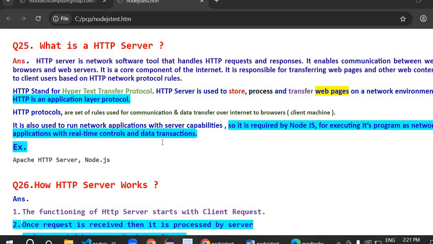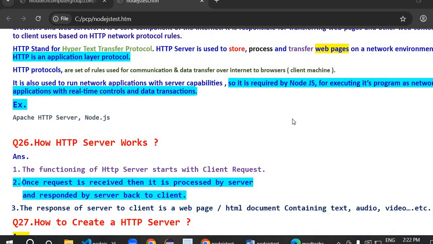Now, HTTP protocols are a set of rules used for communication and transfer over the internet to browsers. Browsers are your client machine. It is also used to run network applications with server capabilities. So it is required by Node.js for executing its programs as network applications with real-time controls and data transactions. Examples of HTTP servers are Apache Tomcat and Apache HTTP Server, and Node.js also can be used to create your HTTP server. Node.js uses it for running your network applications.